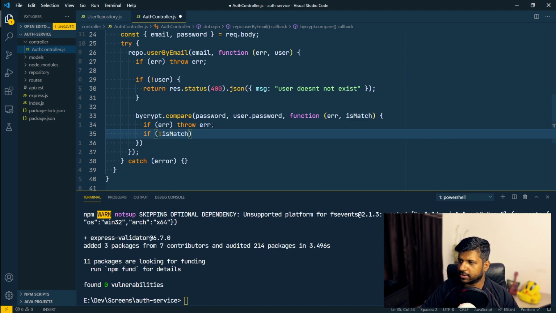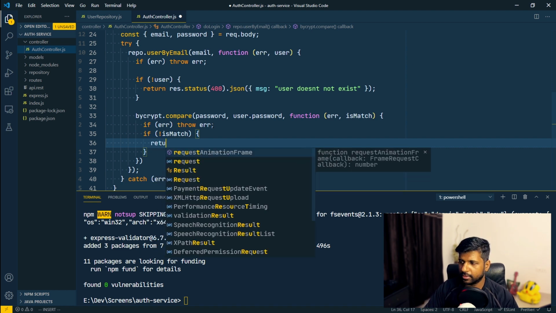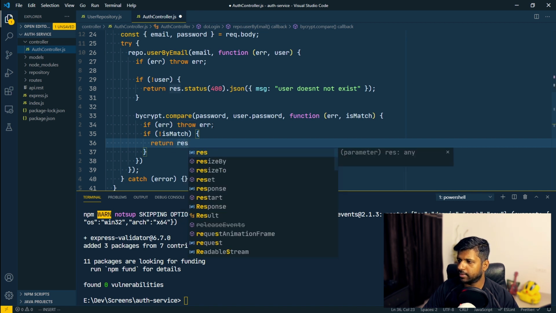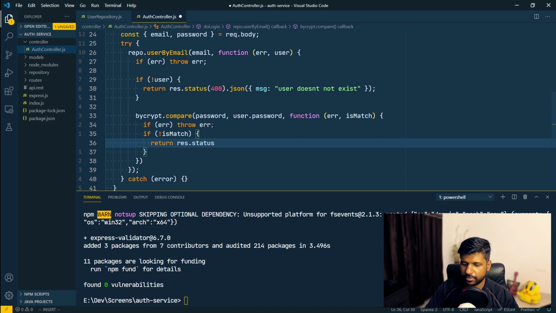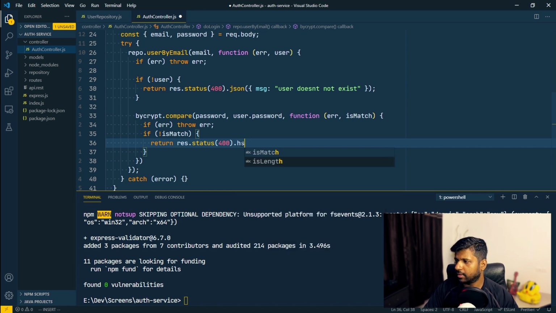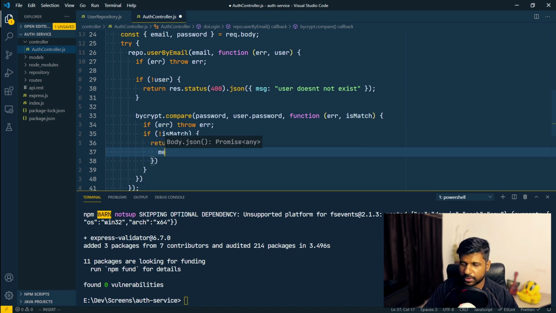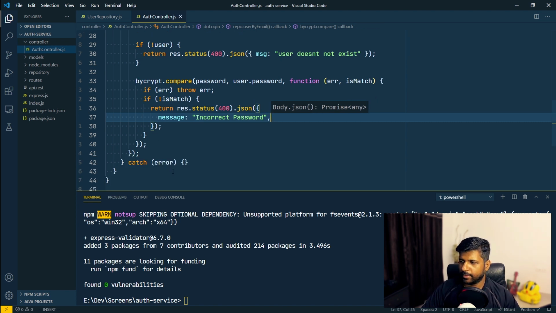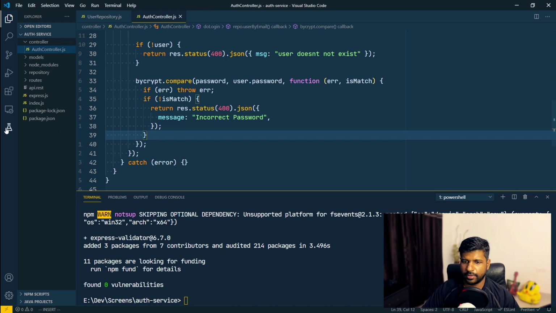So if it does not match, what we are going to do is return a response with status code 400. Okay, and let's put an error message there. So message is incorrect password.